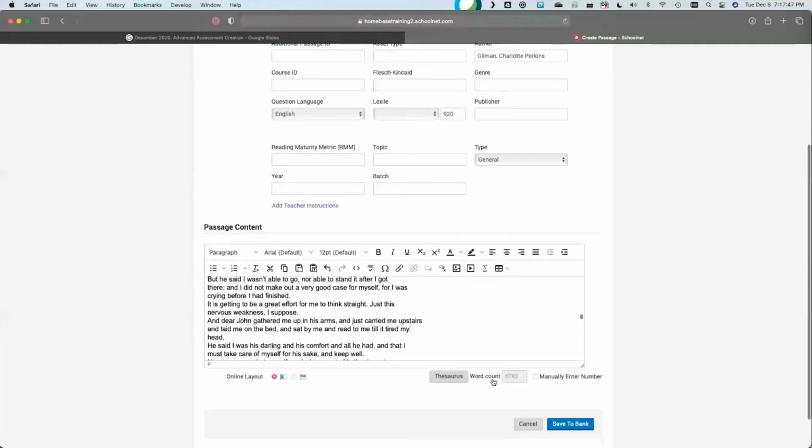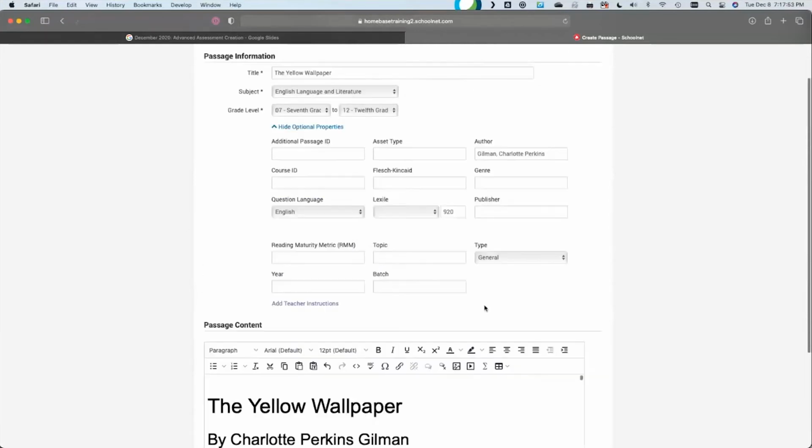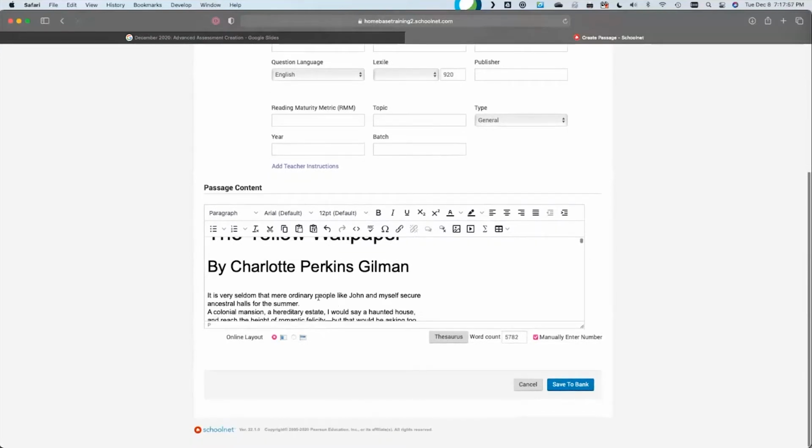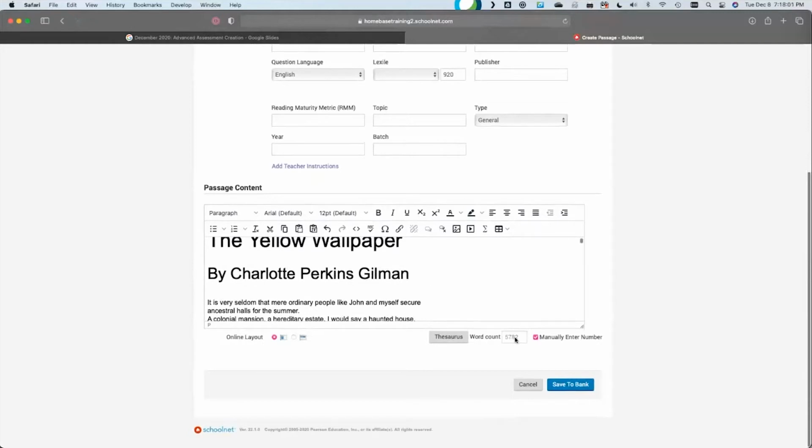I'll also point out that it gives you the word count down here, and it even lets you customize the word count. So maybe in this case, I included the passage title and author in the passage content, maybe I want to subtract those from my word count.